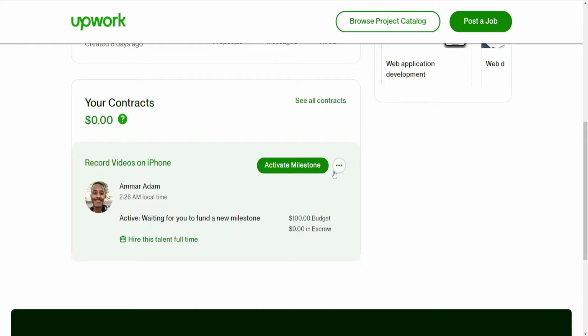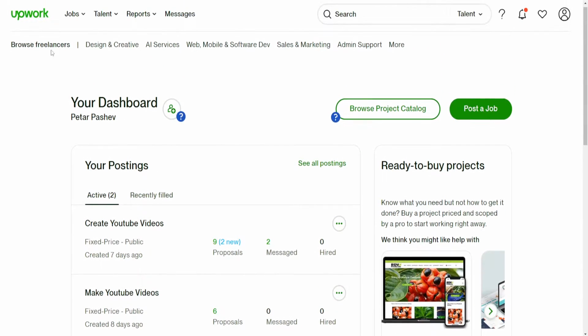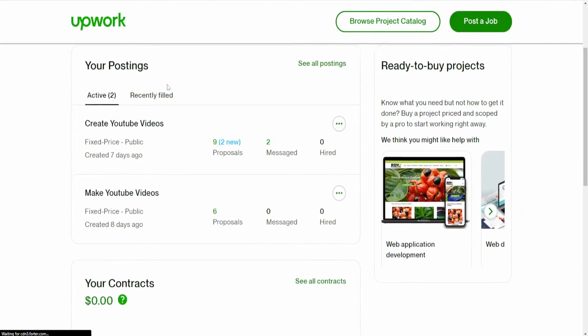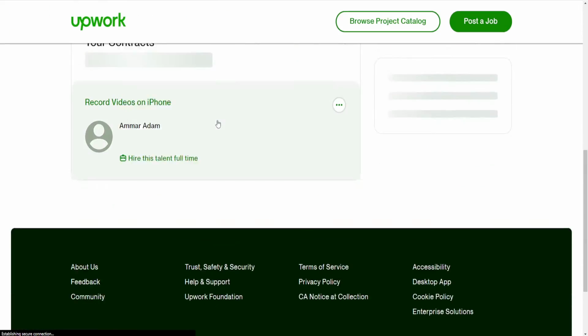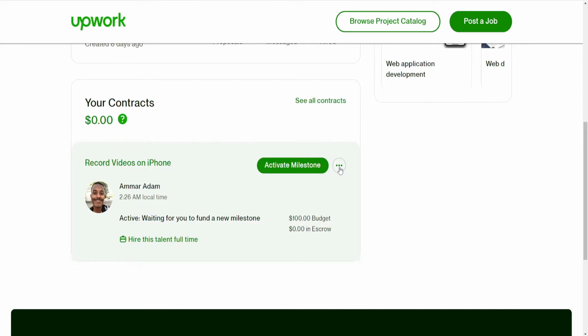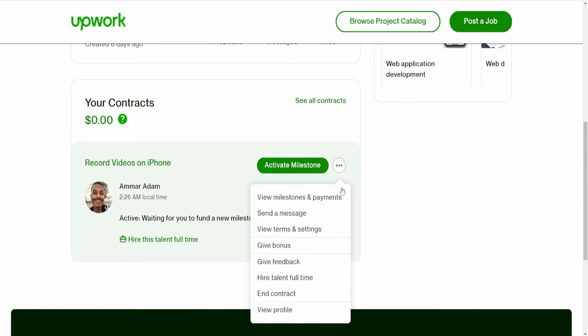Another way you can go about this is to go to your main page of Upwork and scroll all the way down until you see a list of all of your freelancers. You can click on these three dots right here and select view milestones and payments.